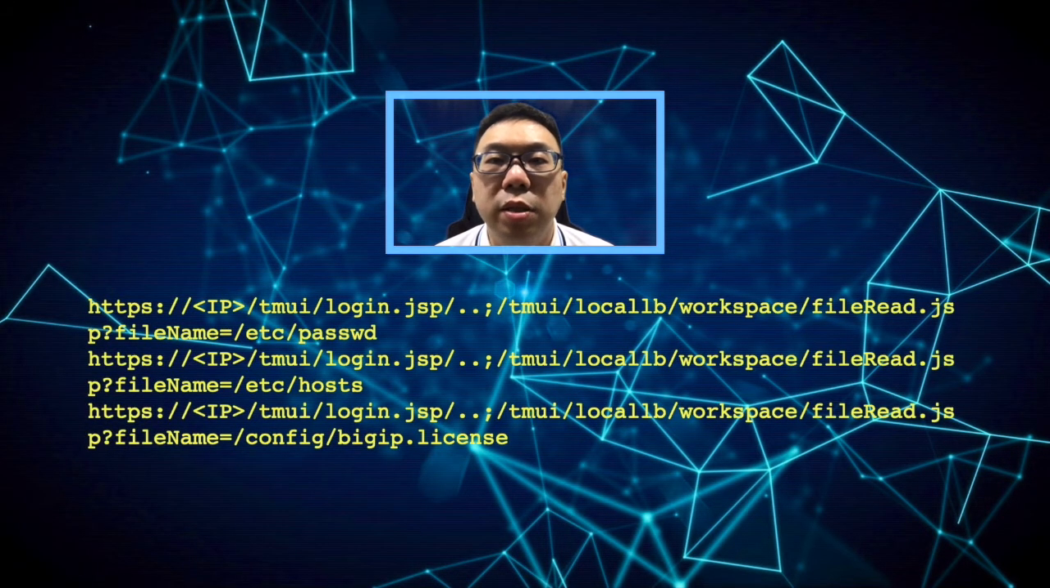You can test whether your mitigation configuration is correct by simulating the attack using these commands. You will get an error 404 page not found. This means you have successfully mitigated the attack temporarily until you upgrade the version to fix the vulnerability.